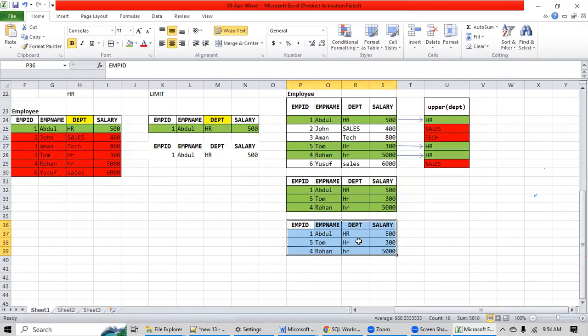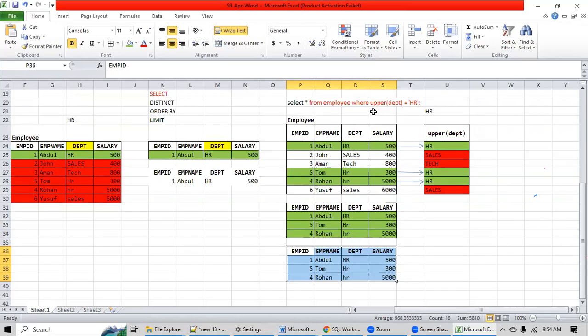So hope it is clear. Yes, Tanvir. So you understood how, with the help of this upper, we fetched all the records. Now, similarly, we have a concept of lower. So maybe we can discuss it tomorrow.